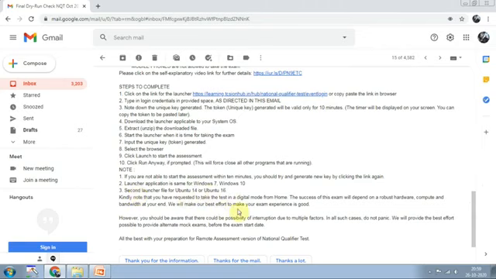Kindly note that you have requested to take the test in digital mode from home. The success of this exam will depend on robust hardware, compute and bandwidth at your end. We will make our best effort to make your exam experience good. It is at your own risk.